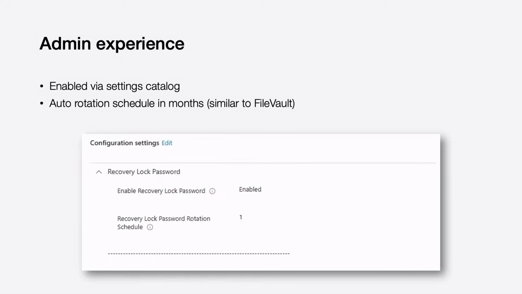So the admin experience is enabled via settings catalog, and you can configure an auto rotation schedule in months, very similar to FileVault. So it's a super simple policy. You just enable it, and then you set the recovery lock schedule, and it will auto rotate as the device checks in. When it hits the rotation schedule timer, it will rotate that password and reset it.